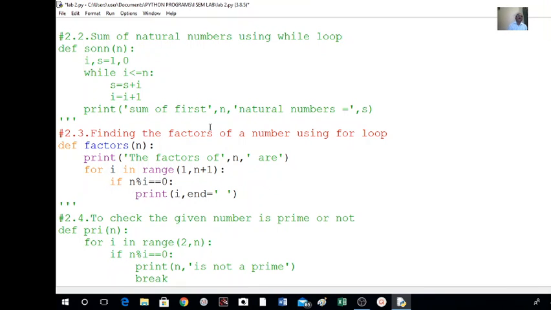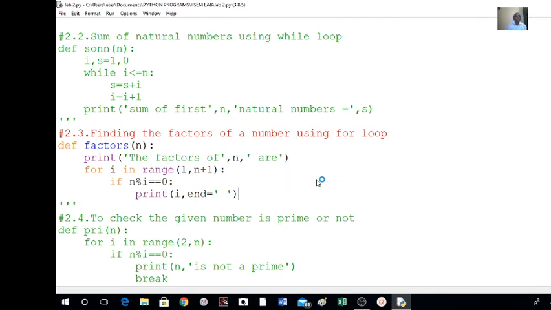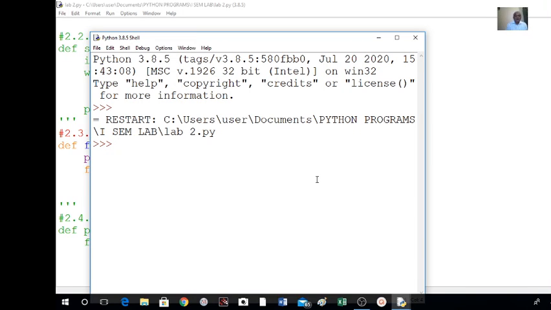Let me run this program. Running this program. My function name is factors. I'll write factors, F-A-C-T-O-R-S, factors, type 5. I want to find the factors of 5. Okay, enter. The factors of 5 are 1 and 5. It is a prime number.